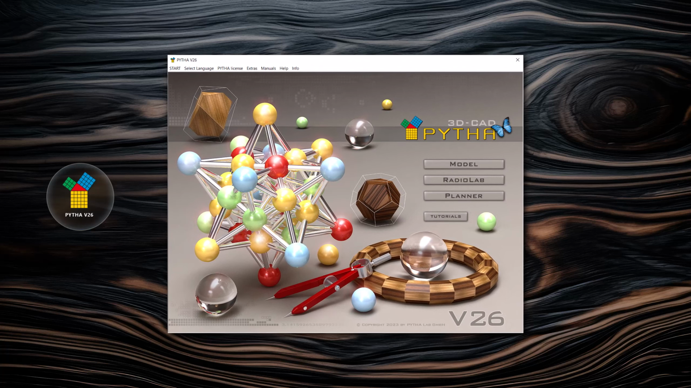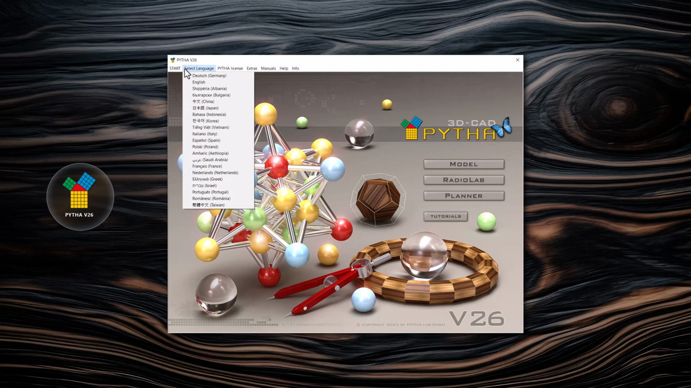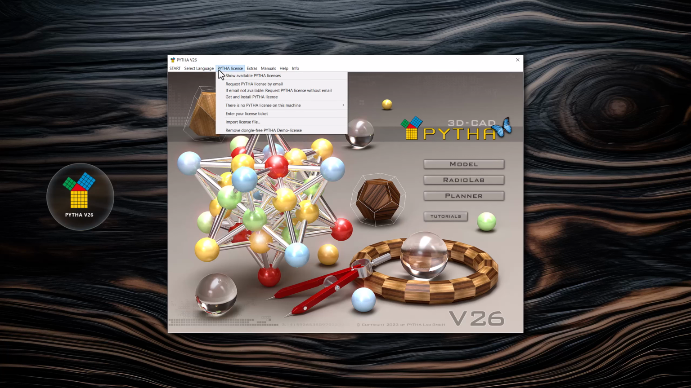In the Central, you will find useful functions in the pull-down menus at the top. For example, you can specify the language of the Pytha user interface, and you can manage your Pytha licenses.